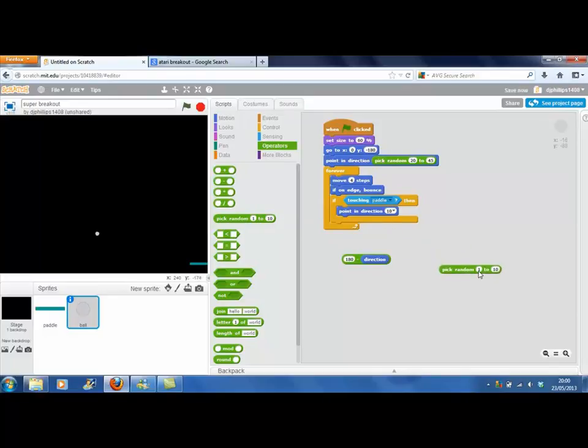So I'm going to choose a random number between minus 20 and 20. Now that might be a little bit too much, but I need to basically say it's 180 minus direction, and then we can either have, it doesn't really make any difference, minus or plus this bit. But I've got no way of gluing that in. So I can take one of these, put my direction there, put my pick random in there, and then grab this and drop it in there, and then pop that back into here.